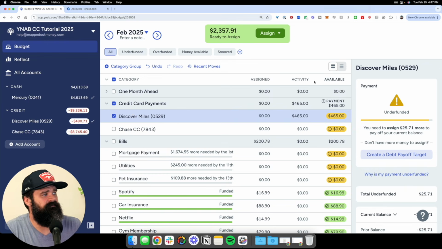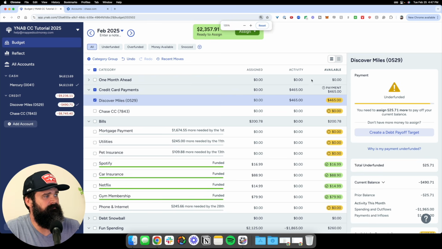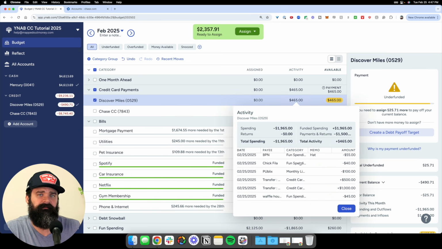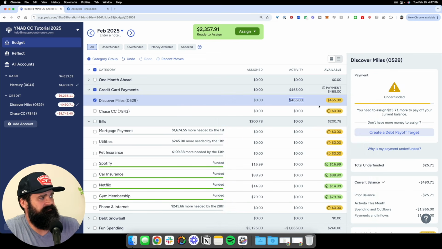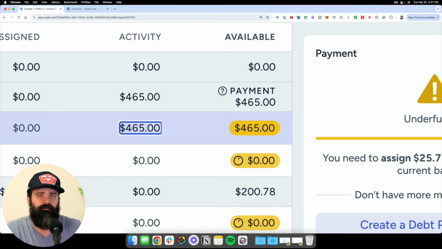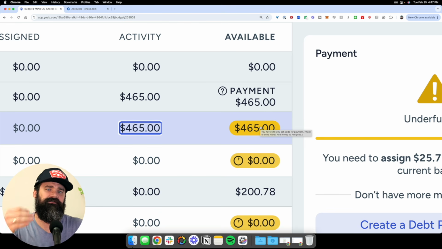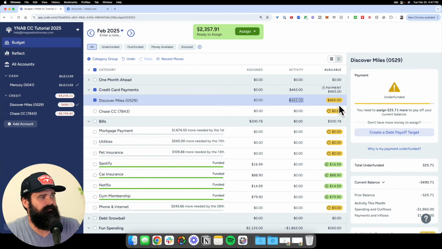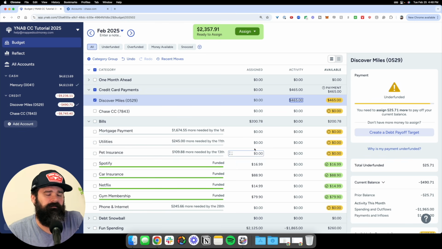Now, so far, we have covered the activity column for the credit card. If we click here, you can see all the different transactions that have happened on the credit card this month. We've also talked about the available column. The available column represents how much money you currently have in your bank account that's job is to pay back the credit card. AKA, if you want to know how much of a credit card payment you can afford to make, the available column will tell you. We need to understand a little bit more about what this assigned column is for the credit card because the assigned column is a little bit different than how it works for the other categories.